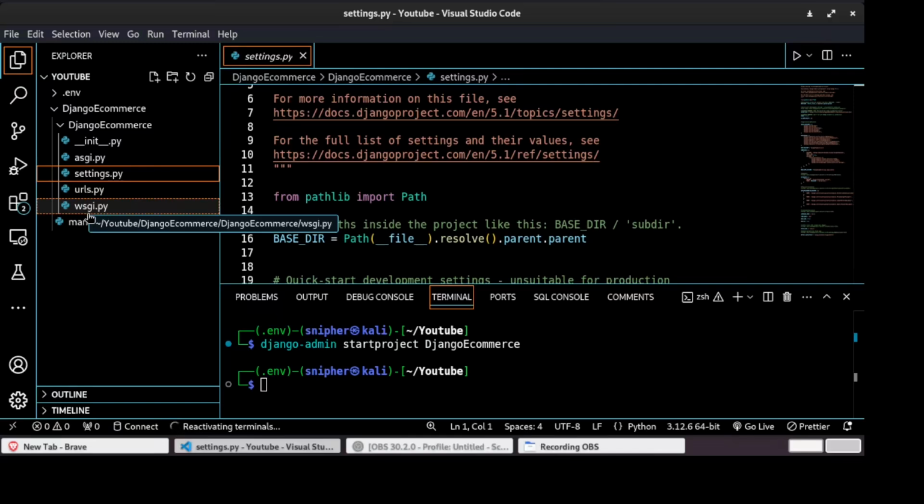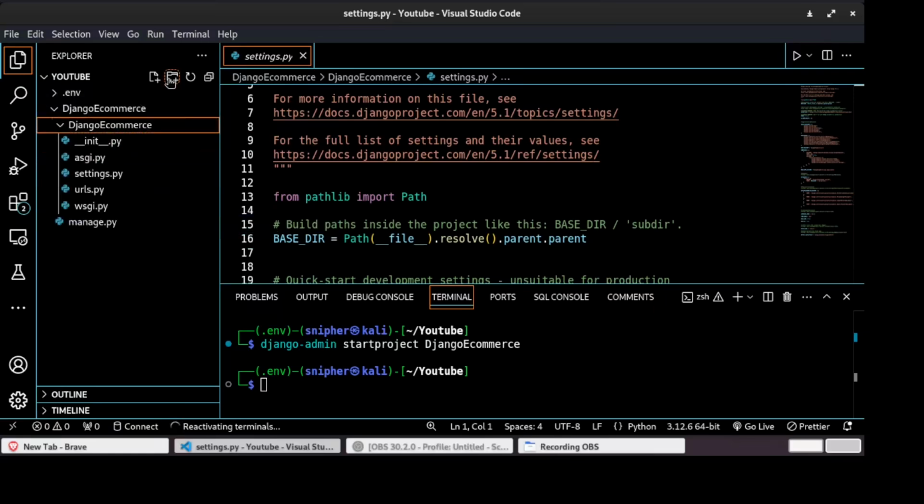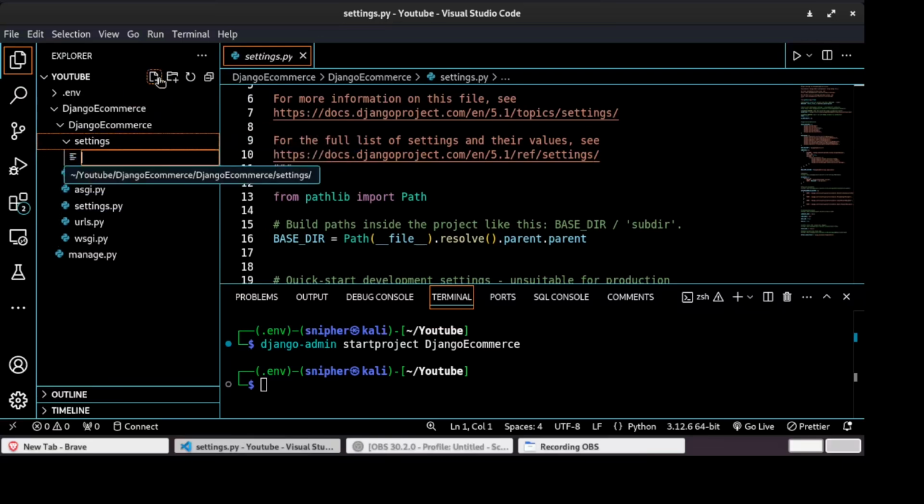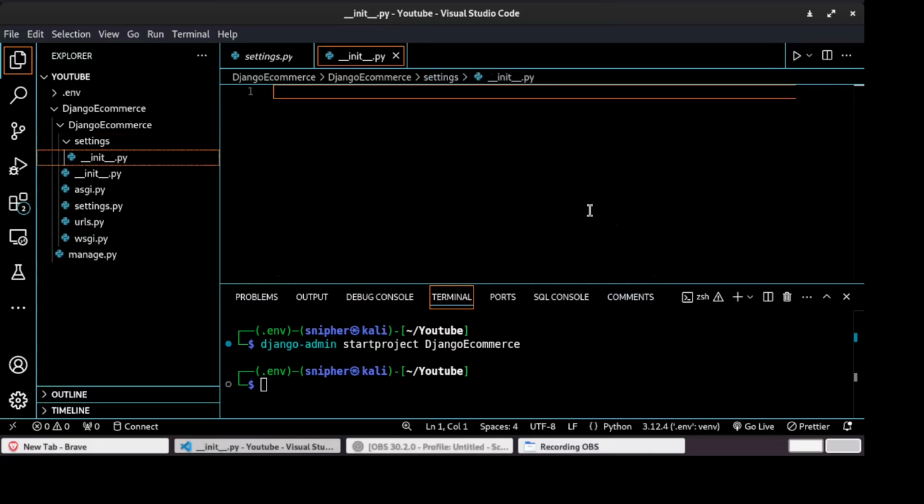What we will do to achieve that is create a directory here and call it settings. Inside that settings directory, let's initialize it so that we can tell Python to treat this folder as a Python package. So let's create the __init__.py file. Once we have done that, now let's create those files.